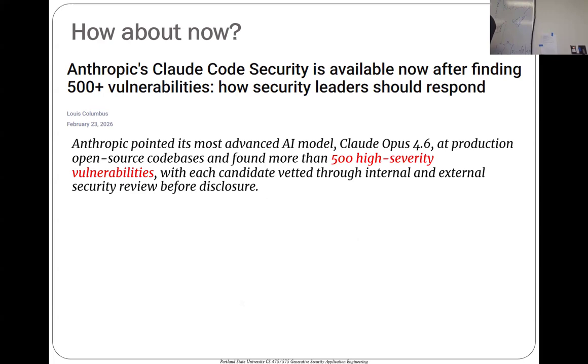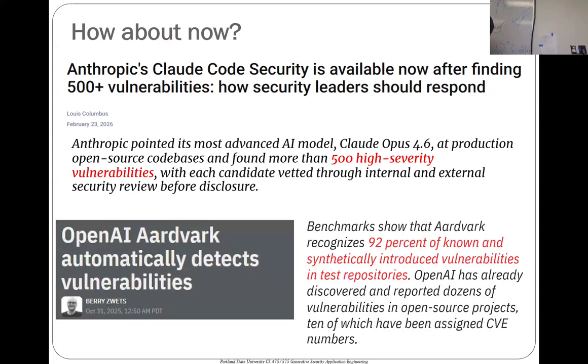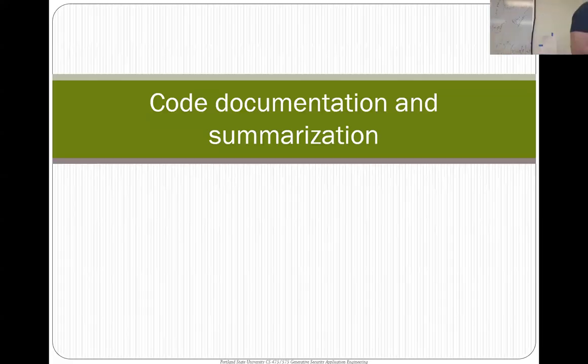And then we have just last fall, OpenAI Aardvark was like 92% of known and synthetically introduced vulnerabilities in test repositories. Should we believe that? And I'm like, I don't know, actually. The answer is I don't know. But not in this particular class, next class, we're going to look at vulnerability detection and discovery. Okay, so for this class, we're going to do code documentation and summarization.